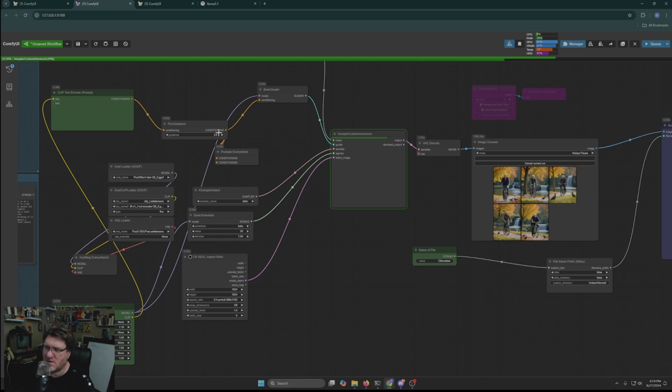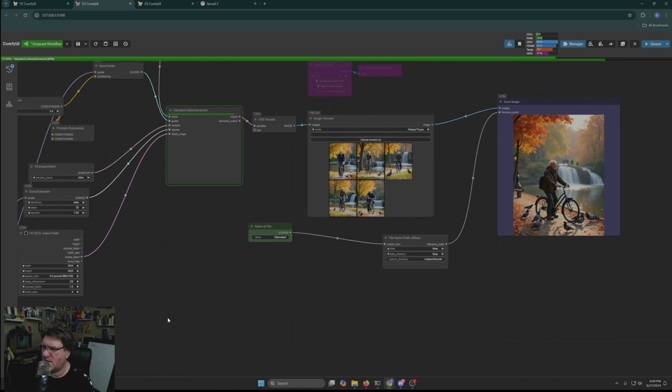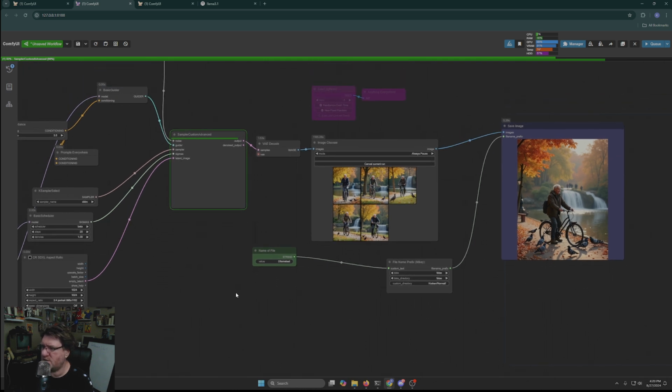I got the guidance currently set for 3.5. I'm using for the sampler DDIM instead of Euler, whatever that is. And I'm on beta instead of normal. I'm just testing it, see if I like it. So far, it seems to be working good. I got, like I said, the aspect ratio drop down there, going over here to the latent image.